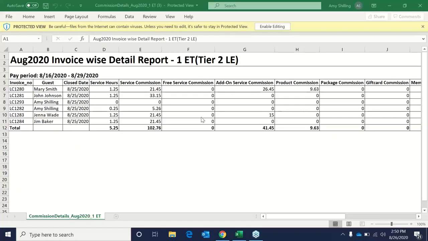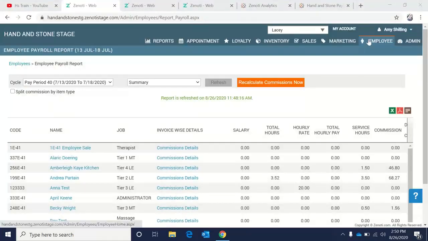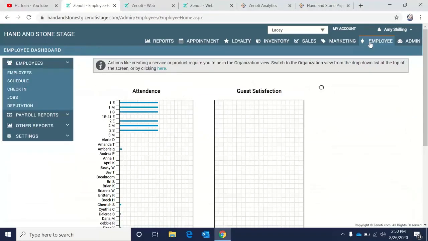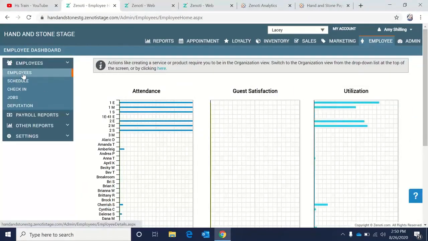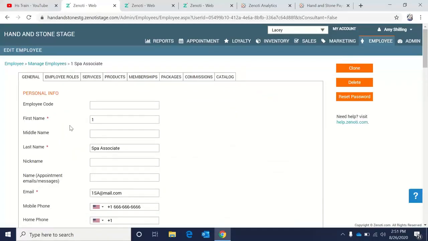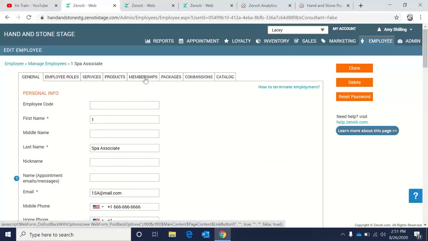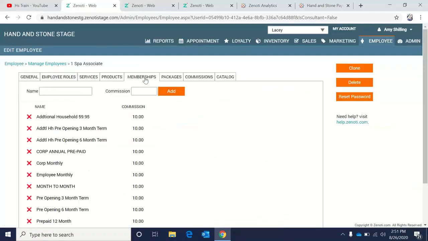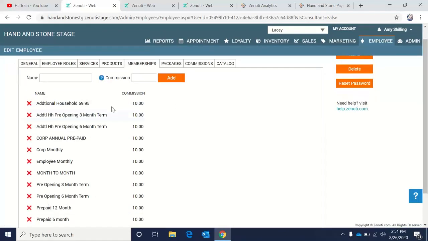Okay, so someone wants to know how to set up the commissions for month to month. So let me just exit out of this report. Again, I'm going into the employee profile, choosing employees. I'm going to choose my spa associate, for example. Again, we're going to click membership. And the only thing I want on here, I'm going to delete some, so we're going to edit it.